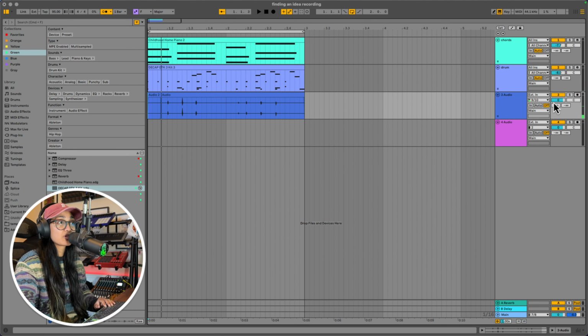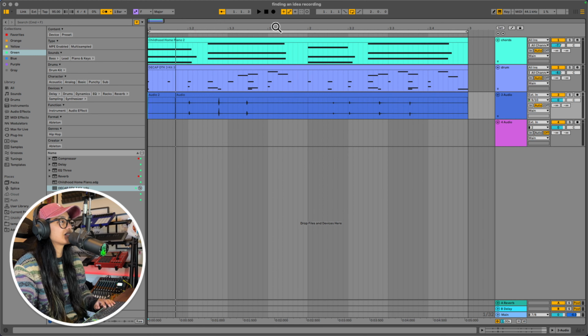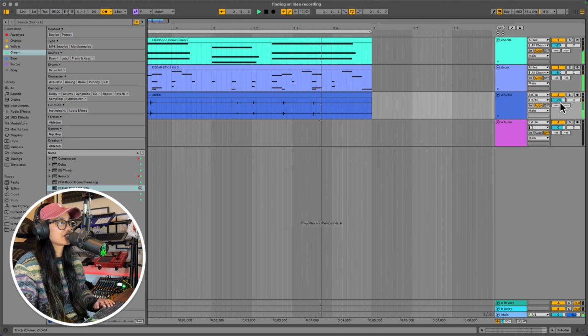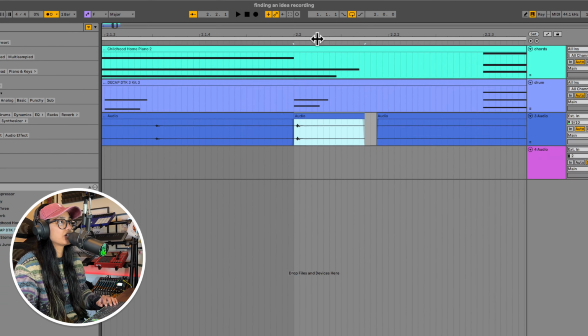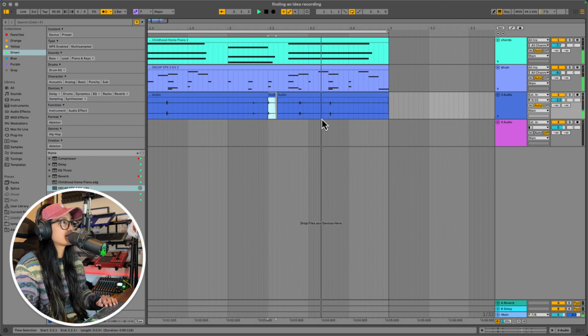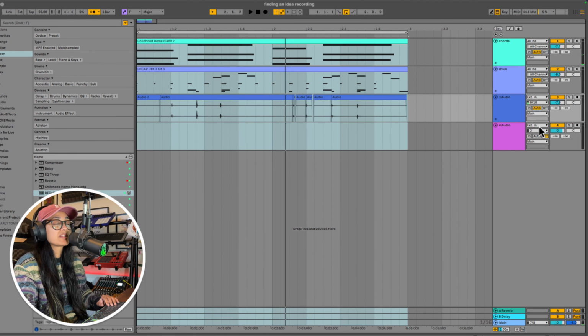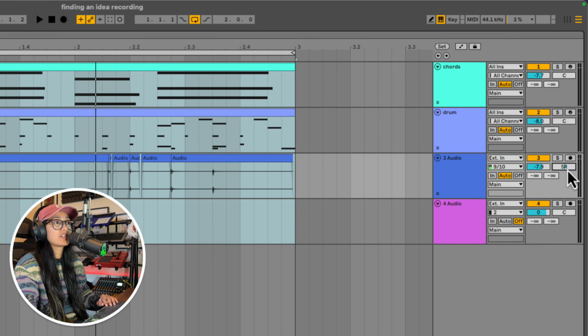I'm going to turn off the record arm button. I'm going to change this to auto, and let's hear how those claps sound. A couple of these are a little bit late, so I'm just going to trim these and move them over. I also want to move them in the stereo field. I'm going to use this panning control to move them over to the right a little bit.